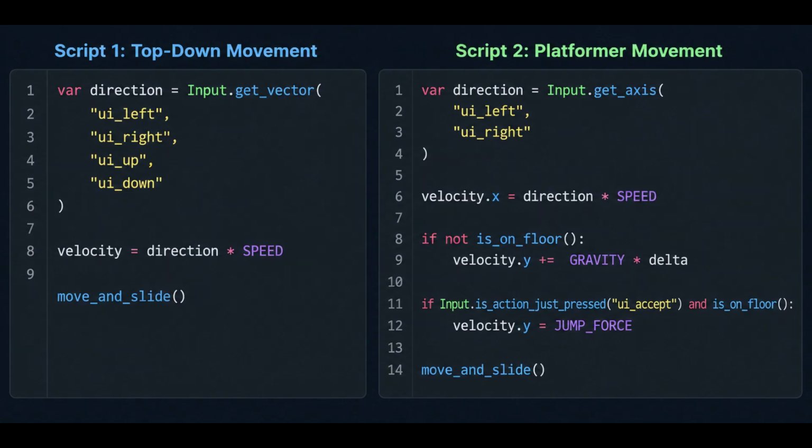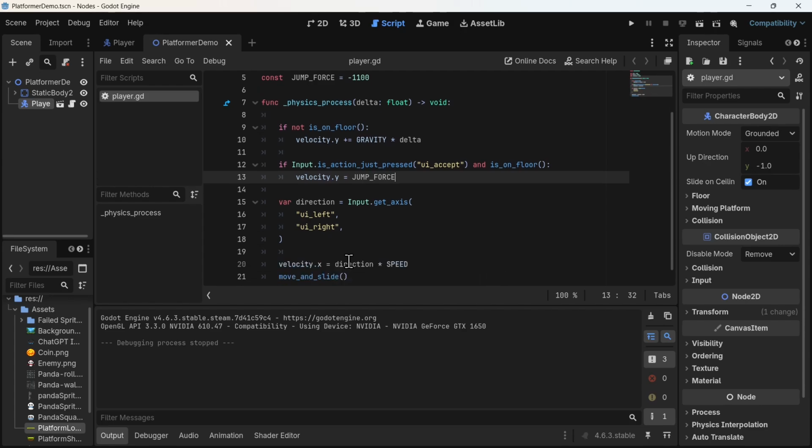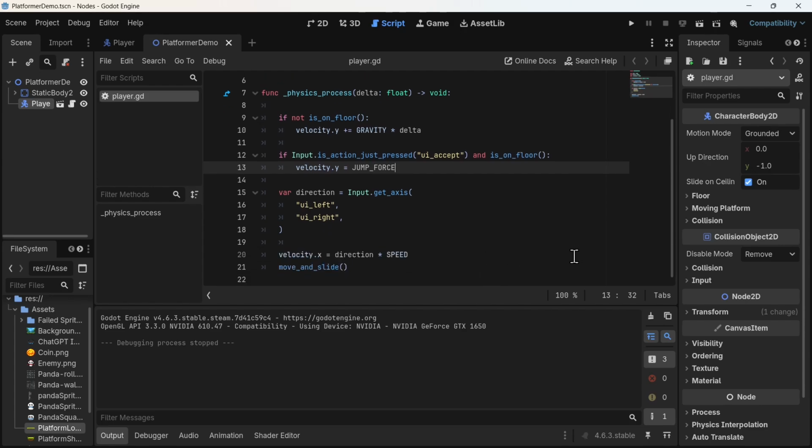We have actually built two different controllers today, a top-down controller and a platformer controller, both powered by the same CharacterBody2D node. Today we learned the foundation of CharacterBody2D: the velocity, move and slide, top-down movement, gravity, and jumping. But CharacterBody2D can do much more. In the next video, we'll explore how CharacterBody understands floors, walls, ceilings, and why motion mode changes the way it behaves.